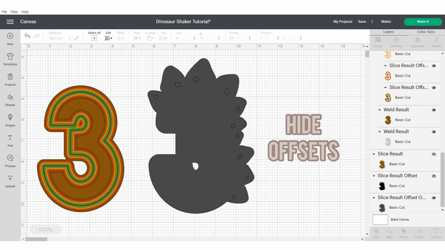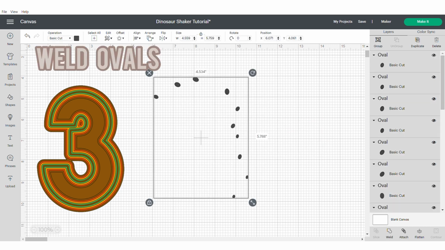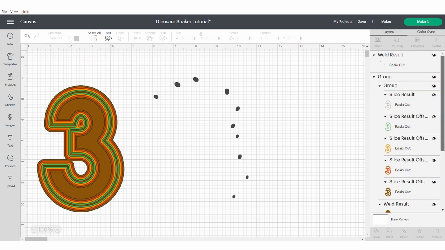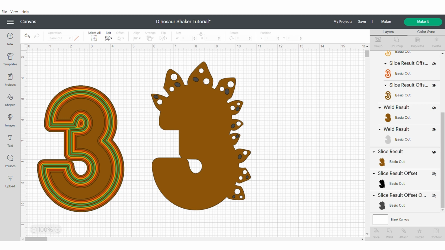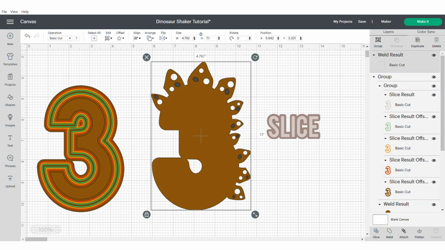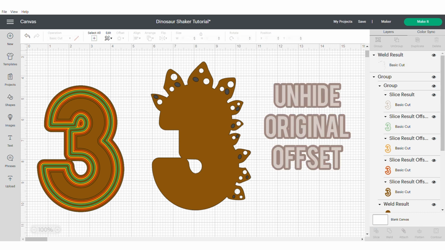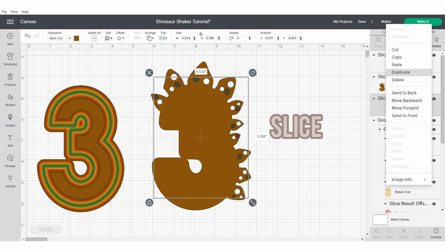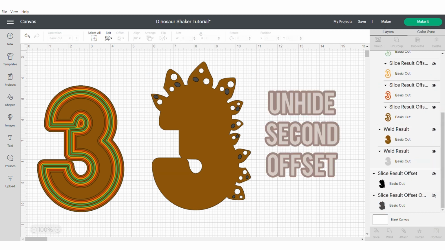Now we're going to hide all of the offsets. And just like before, we're going to select all of the ovals and weld. Then we need to unhide the original offset only. And then we're going to slice. This is going to give us the oval shape sliced into this first offset as well as the dots. Delete the duplicate ovals, but keep the originals.